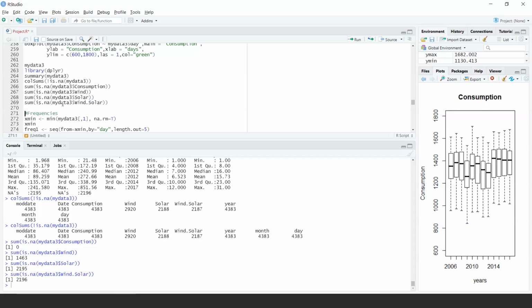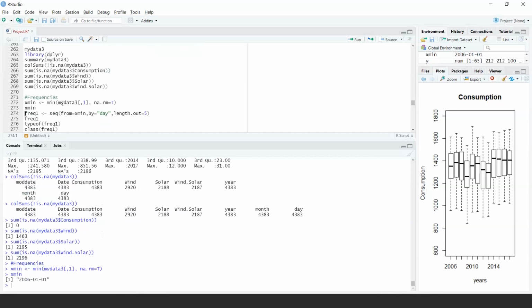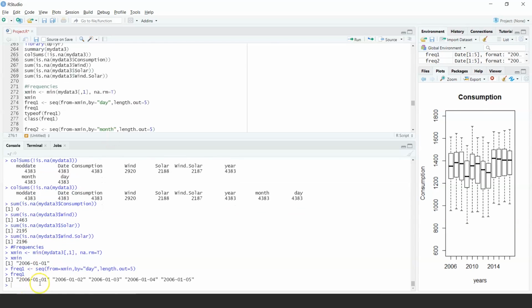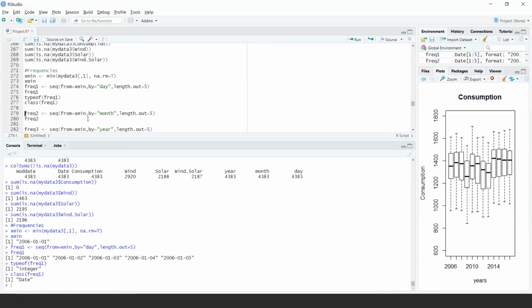So to understand frequency, what we can do is find out the minimum on the date, that is the first column, and I'm saying na.rm is true, that is get rid of NA values and find out the minimum. And let's look at the minimum value. This is the minimum from my modified date. Now if I would want to get the frequency, I can basically use the sequence function. So I can say from X minimum, that is the minimum value, I want the frequency to be day wise, and let's just look at 5 entries and see if there is a day by day frequency. So let's look at the value of this, and obviously it tells me there is day wise frequency. So that allows me to look at the frequency, look at the type of it. It is an integer, class is a date.